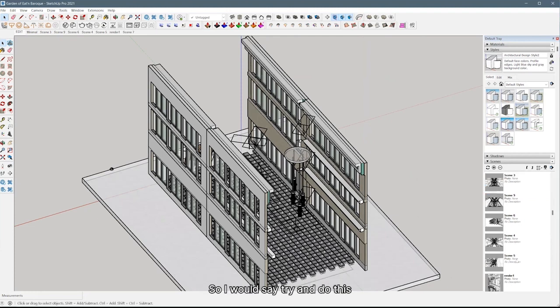I would say try and do this as early as you can once you've got your base elements. What I mean by that is every image is going to have a foreground, a middle ground and a background. So you want to have a base setup, even if you don't have all the specific details yet, just so you can test out those compositions and views.